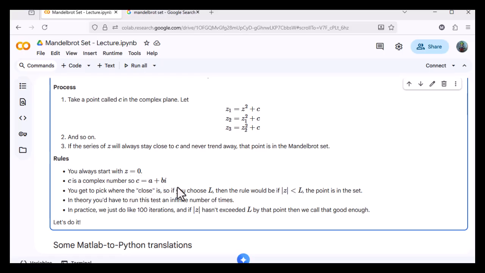You have a complex number. You get to pick how close you want that to be. So you could make the limit be 2, you can make the limit be 10, you can make it be 0.5. Now, in theory, you would run this an infinite number of times to make sure that it stays in the set for all of infinity, but usually we just do like 100 and then we go, okay, that's good enough.